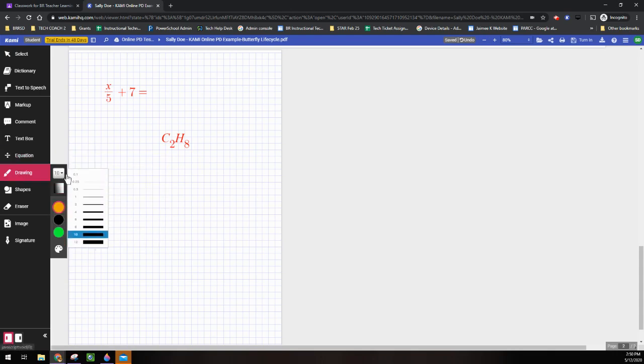If I want to draw, I can choose stroke thickness here. I could freehand draw it using my mouse, my touchpad, or a touch screen. Again, you're going to choose the color like you did before. You can also choose the transparency. If you're trying to highlight something, you can make it lighter or darker as you wish.